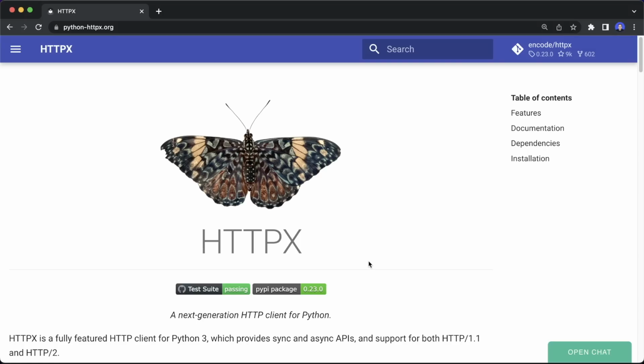All right, then this is all I wanted to show you about HTTPX. I hope you learned something new and now you can consider this for your future projects.